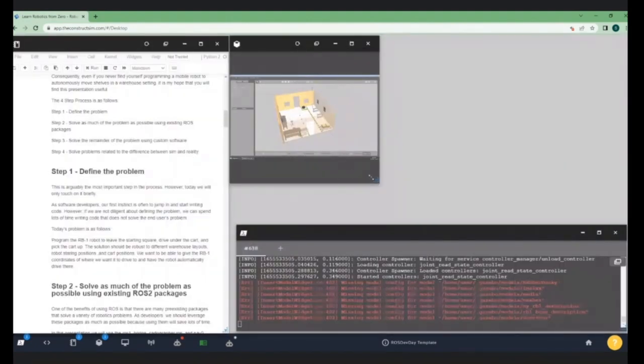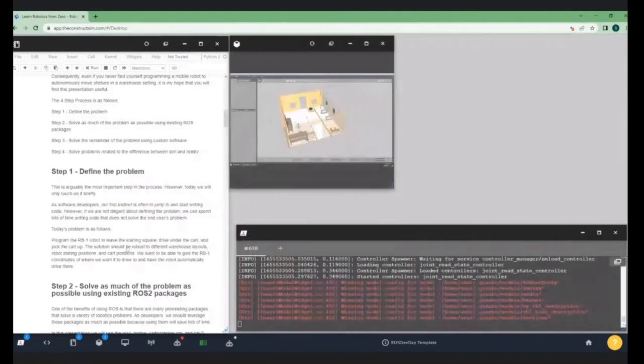But there are some caveats. We need a solution that's robust to different warehouse layouts, robot starting positions, and cart positions. Yes, we're going to be testing it with this warehouse setup, but the idea is we want a solution that we could maybe run on a different warehouse somewhere, or with slightly different cart positions. And we don't want to have to set the robot up very precisely. We just want to plop it down and have it work.